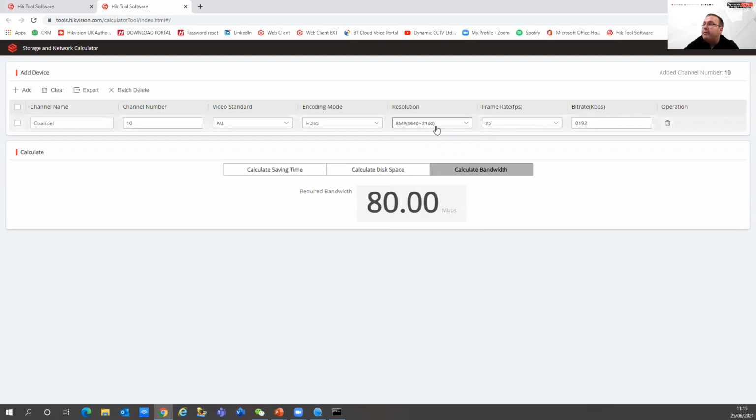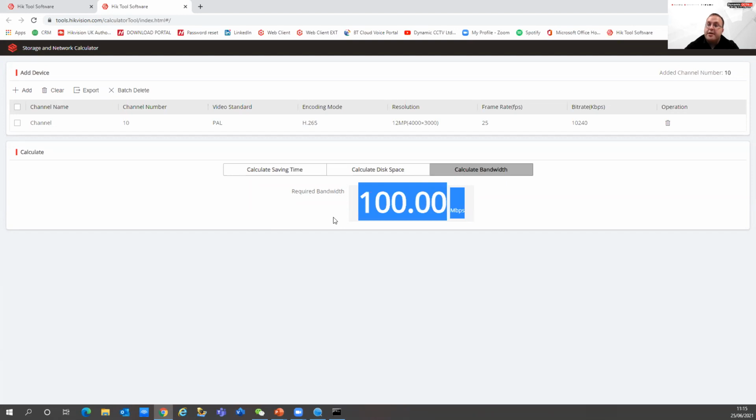And then if we went all the way up to 12 megapixel, such as using the fisheye cameras, you can see the mainstream would actually max out a 100 meg switch, and then you'd lose your substream, and this would start causing bottleneck issues and start bringing down the cameras that are running through that connection. So using this tool gives you an idea of the amount of bandwidth that you require for the system and how much data that's going to use.